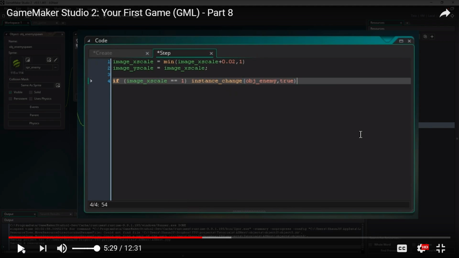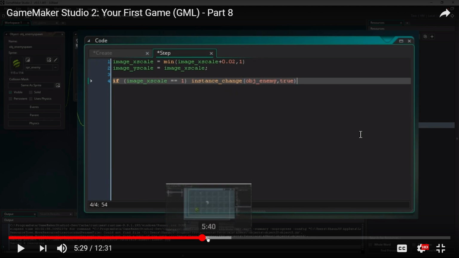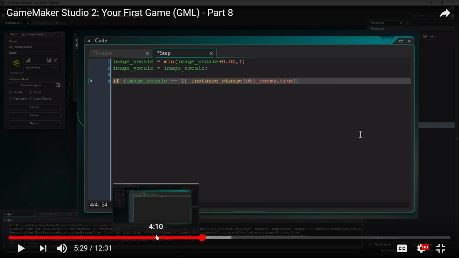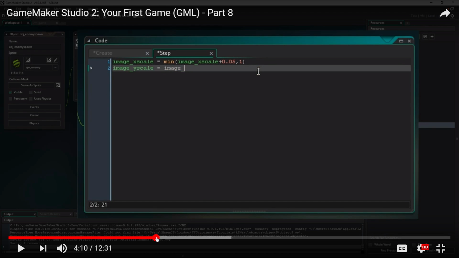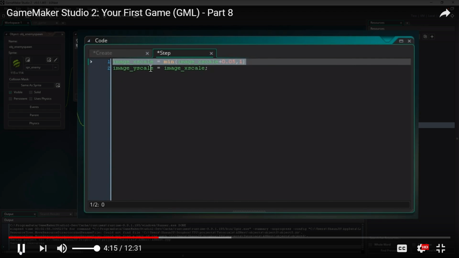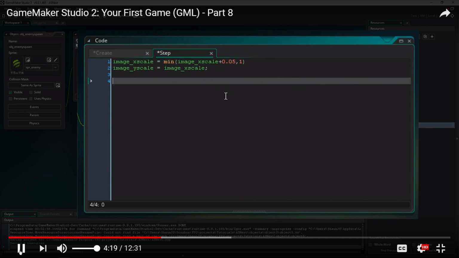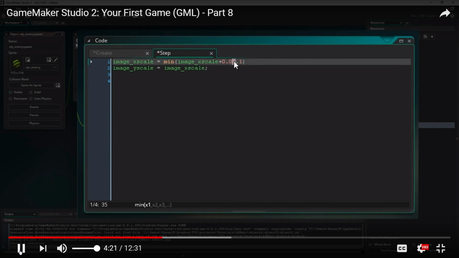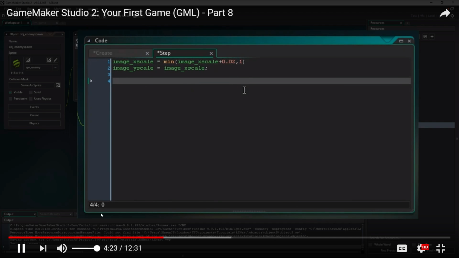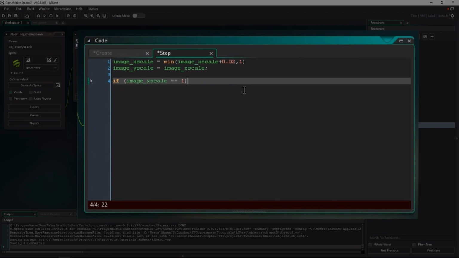So there's an instance change. Because then it's just going to take whatever value that's got and make it exactly the same. Okay, so it's just a little bit easier. In fact, I've changed my mind. I think that might be a bit too fast. Let's make that 0.02. So that's changing the scale of the image, so it slowly disappears. X scale. Or sorry, it slowly appears.